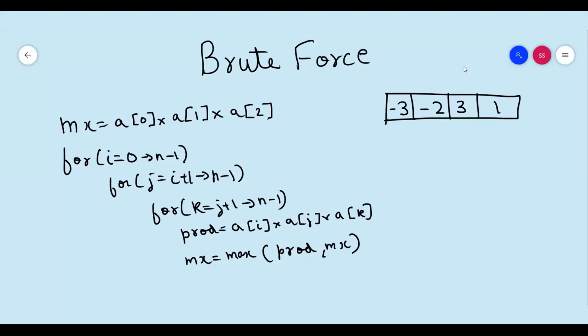Let's start off by looking at the brute force solution for this problem. In the brute force solution, we will analyze the answer for every single triplet in A. That is, we'll choose every three numbers individually and see if the product of theirs is the maximum we have got so far. Here is the code for it.